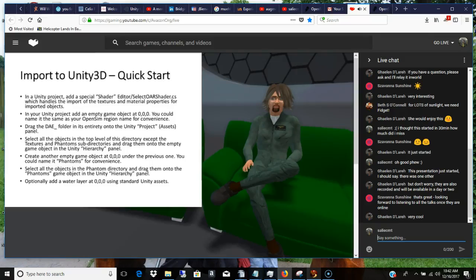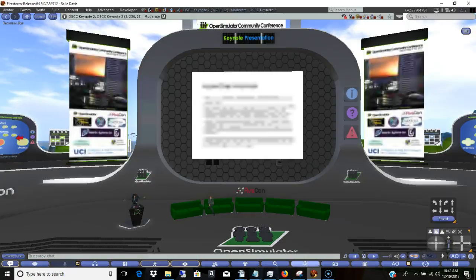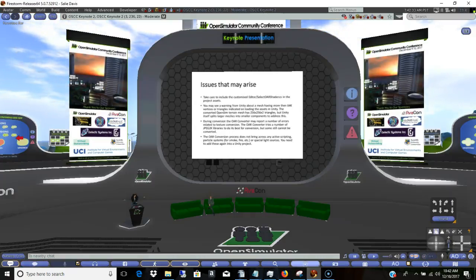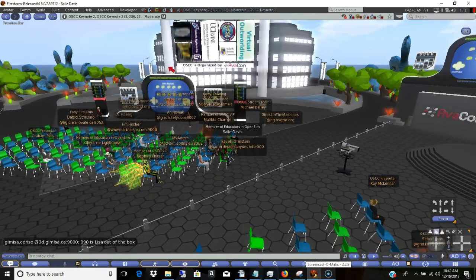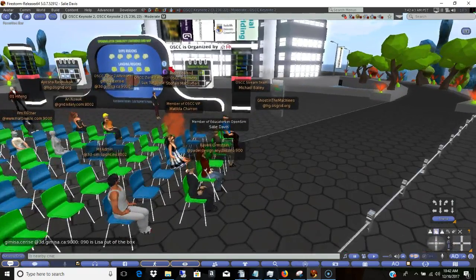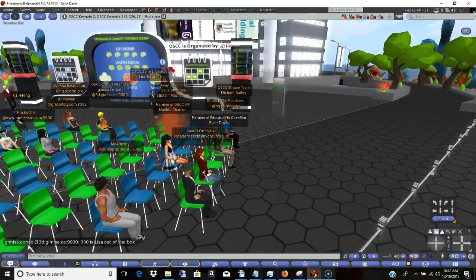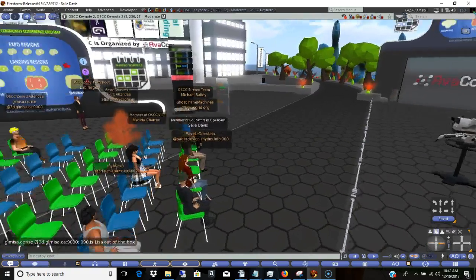The water layer is not brought across. So typically what you do is add a water layer also at 0,0,0 using standard Unity assets. And pretty much that's it. But there are a few issues that may arise. First of all, you should take care that you do have that SelectorShader.cs file, the specialized shader that I mentioned. You should make sure that that's in before you start. If you see anything wrong, it's best to go back and start again, having put that in.